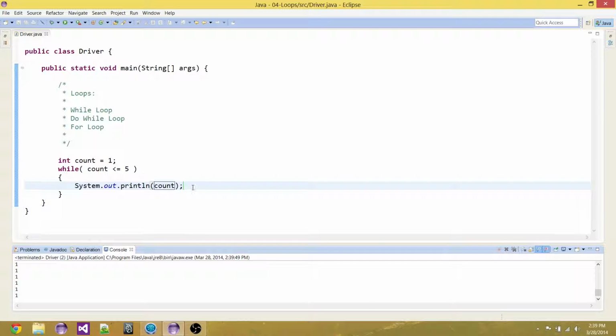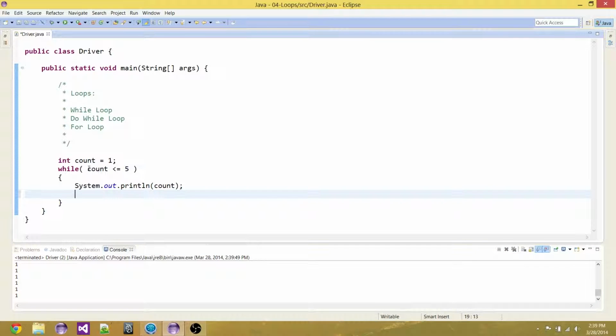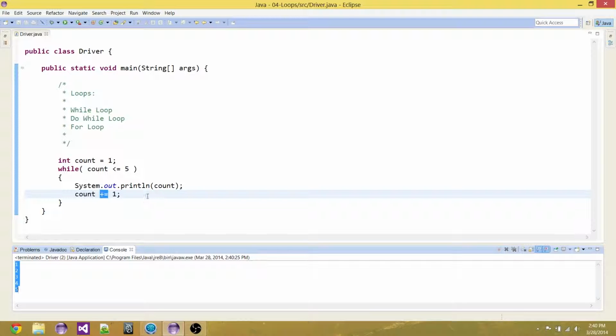Now we need to make sure that this condition is going to return false at some point. The way we have it set up, the only way that this is going to return false is when count is greater than 5. So let's go ahead and increment count. If you remember from the previous video, I talked about the compound assignment operator, and we're just going to go ahead and use that. So now if we run this, we can see that we have 1 through 5 printed to the console.